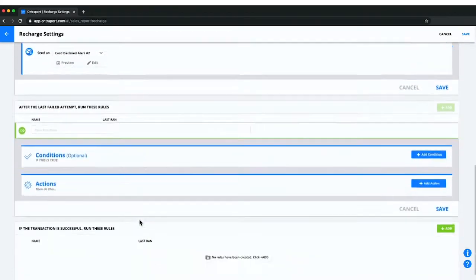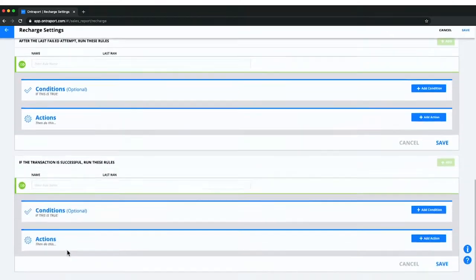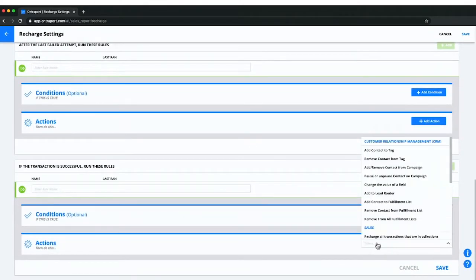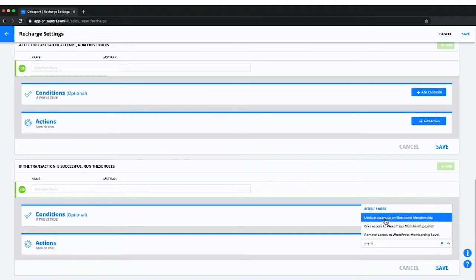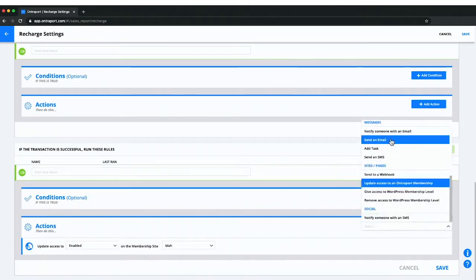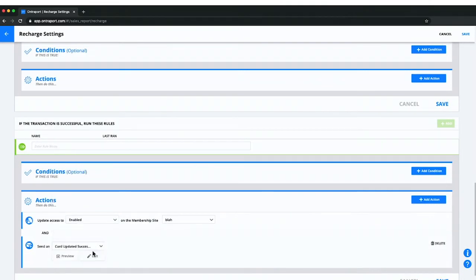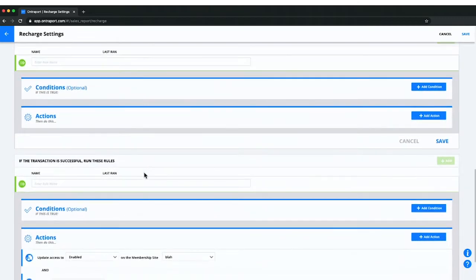And then down here, when the transaction is successful, you would add another rule that says update access to the Ontraport membership to enabled. That will re-enable them, and then you'd probably add an email here as well that says card updated successfully. And then boom, you've got the whole situation under control.